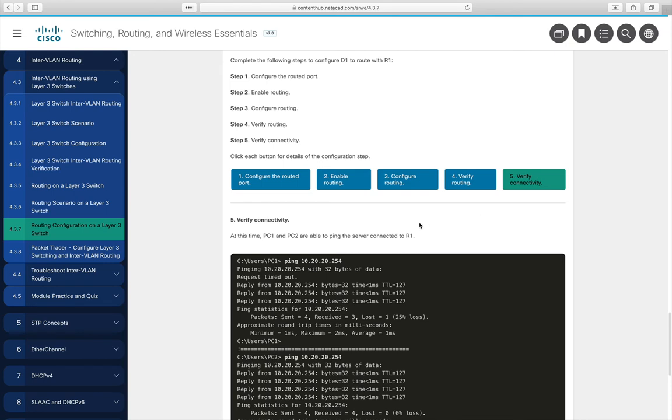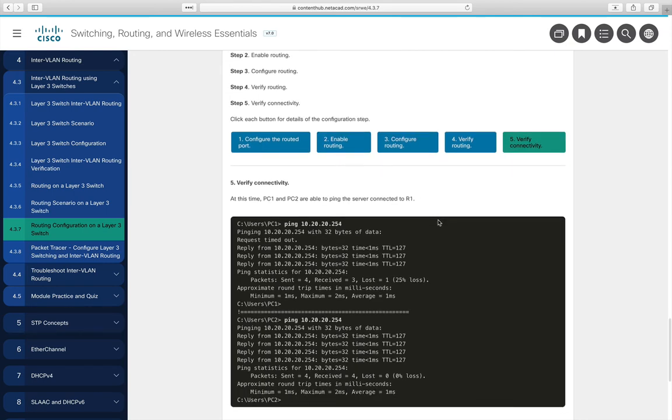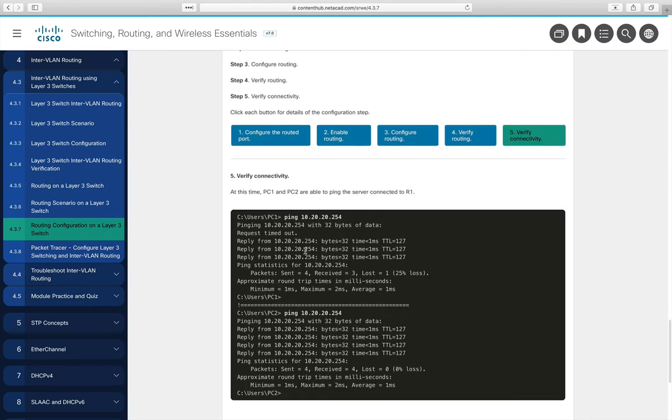And then verifying connectivity is the ping command. Here they actually did show they're on PC1 pinging PC2. Here they're on PC2 pinging PC1. So they're making sure they can ping both ways.